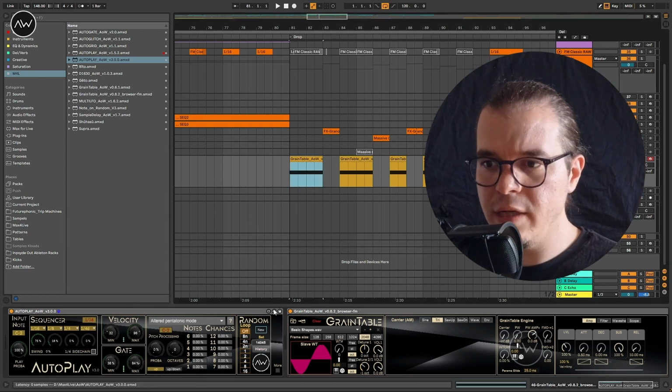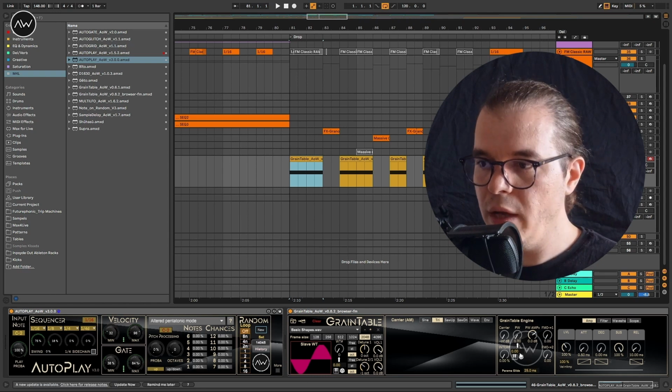Now, before playing the sequence, in the GrainTable device, I've already loaded a sine wave, just like so. And what I'll do, I'll just modulate it almost all the way up, like this. And now we have this result.